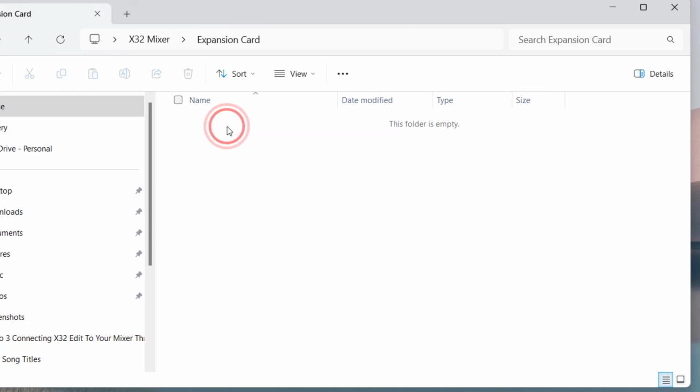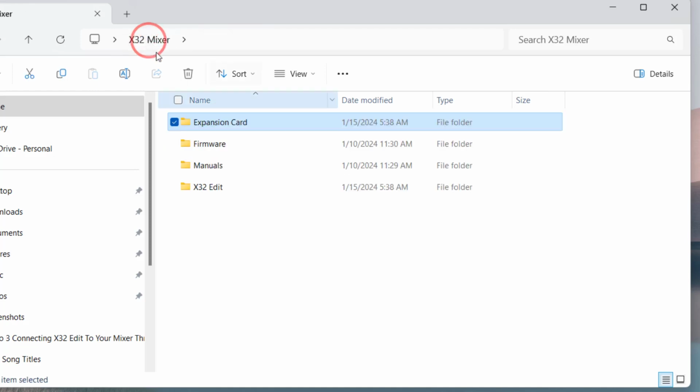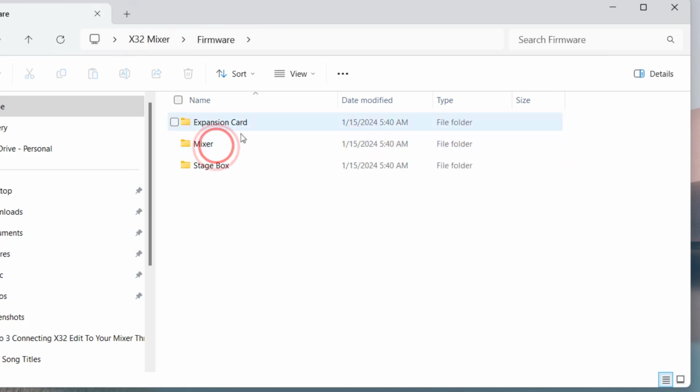Now, inside the expansion card, as you can see, there's nothing there. But under firmware, we're going to make 3 subfolders. We need one for the expansion card, one for the mixer, and one for our stage boxes. Remember, this is for firmware. Under the manuals, the same thing. We have the quick start guides for our expansion cards. We have the mixer PDF manuals and the stage box manuals that we're going to be using, if any.